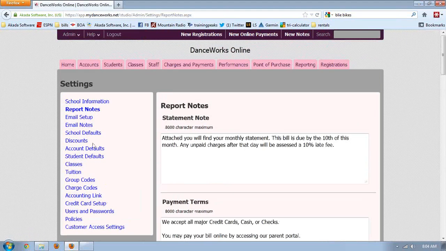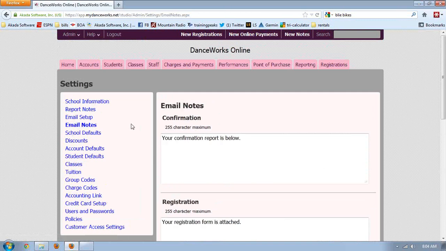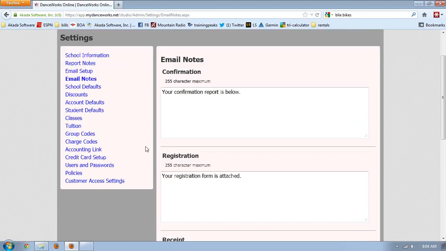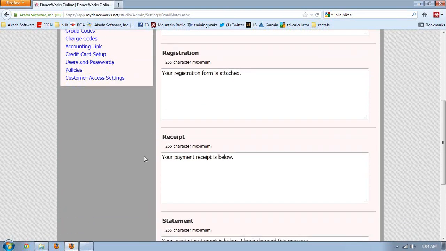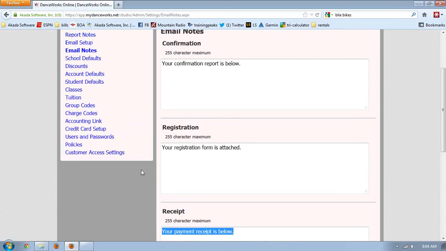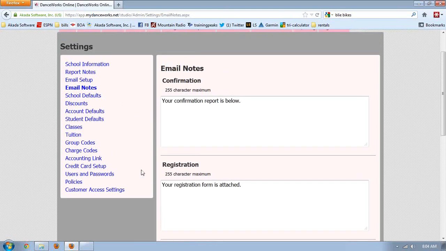I'm actually going to jump down to the email notes. Email notes are pretty much the same thing, except instead of showing up on a printed statement, this would show up as the body of an email. So if you have an email that you send quite often, confirmations, registration, receipts is a big one. So if you have people calling in over the phone to make payments, you can simply email them a receipt. Whatever you have typed here is the body of that email. So pretty simple, but a handy tool that we see a lot of people who aren't using quite as much.